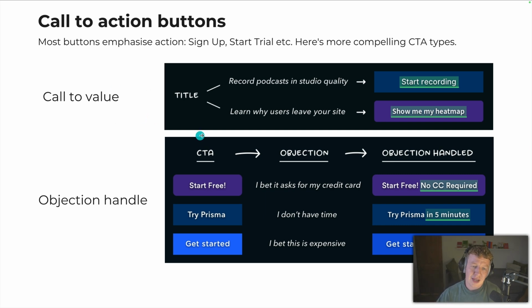If your offer isn't that compelling, you can do what's known as a call to value. I do this a lot. For example, record podcast in studio quality. It might be start recording, that's the call to action. For example, it could be get a cleaner home. Or it could be lose 20 pounds in the next 90 days, and your headline could be something like get fit today. You get the idea.